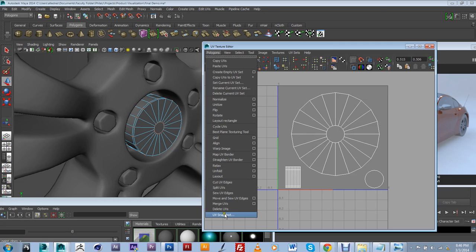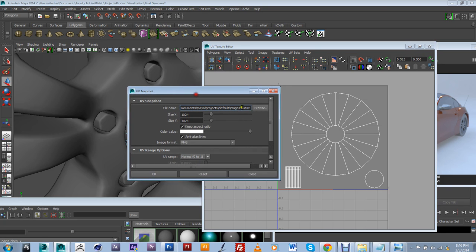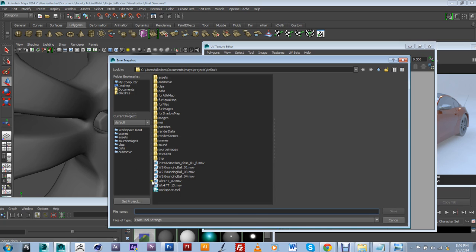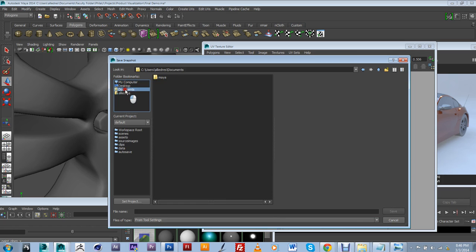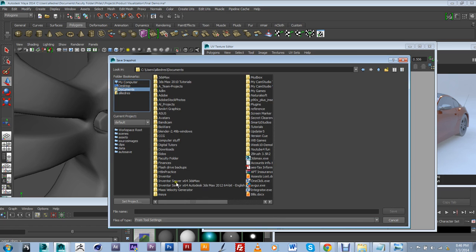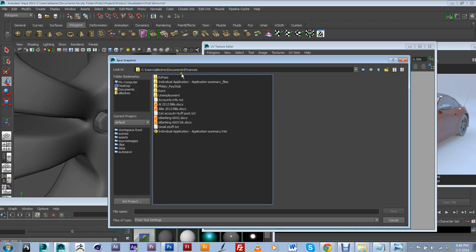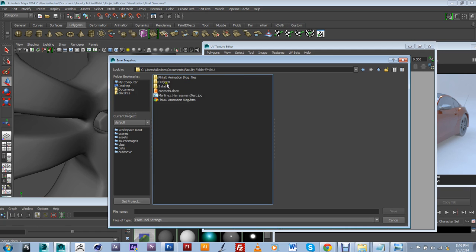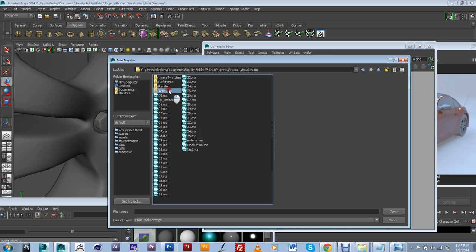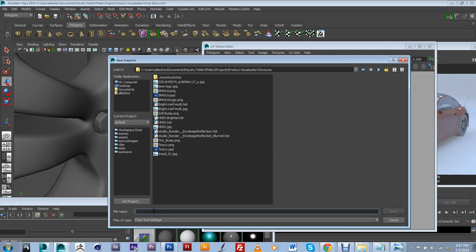Then I'm going to go into polygons and do a UV snapshot, and I want to make sure that I save it into a place where I can find it. I'm just going to do my desktop for now, and it's not letting me for whatever reason. Okay, let's just go into my documents, faculty folder, and put it under textures here. I'm going to call it UV logo. Alright, and then just save that.